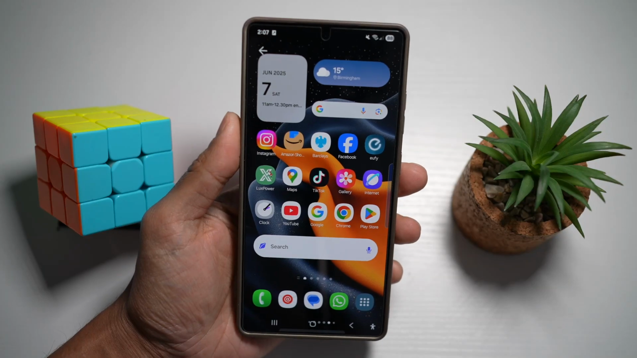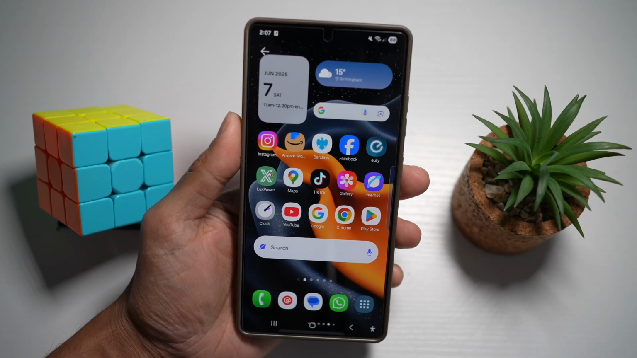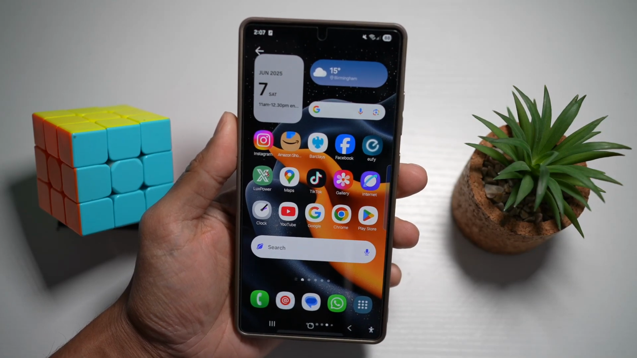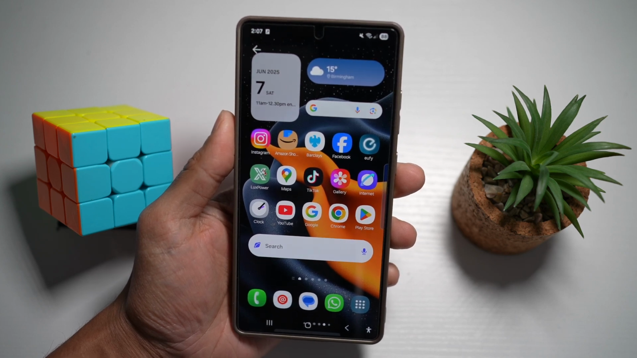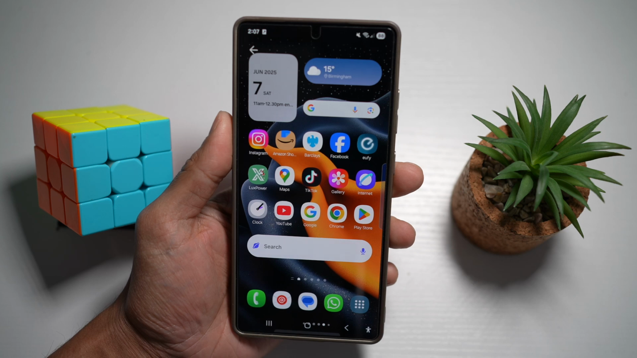Hey everyone, welcome back. Today I've got 10 smart, powerful tricks for your Samsung Galaxy S25 Ultra that will seriously enhance your experience. From immersive wallpaper and notification effects to backtap shortcuts and one-hand ease, these features will make your phone feel smoother, faster, and smarter.